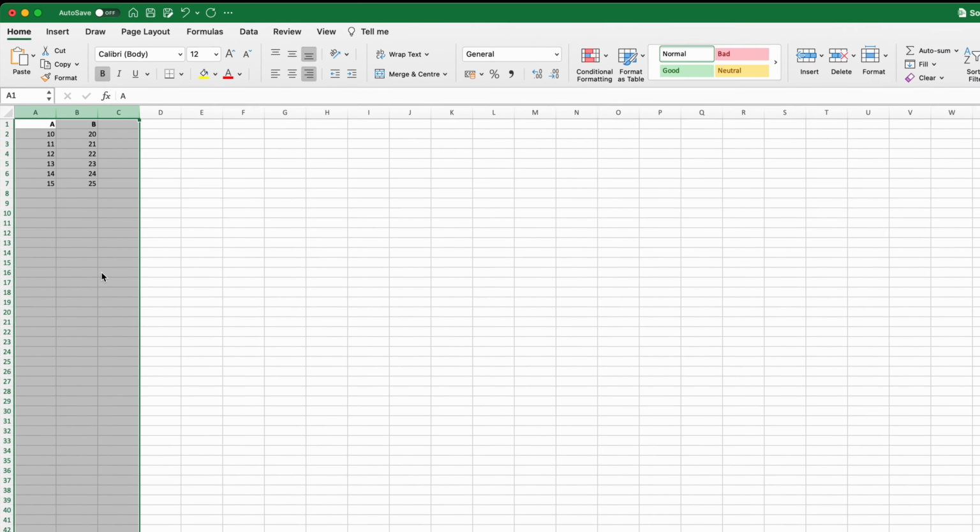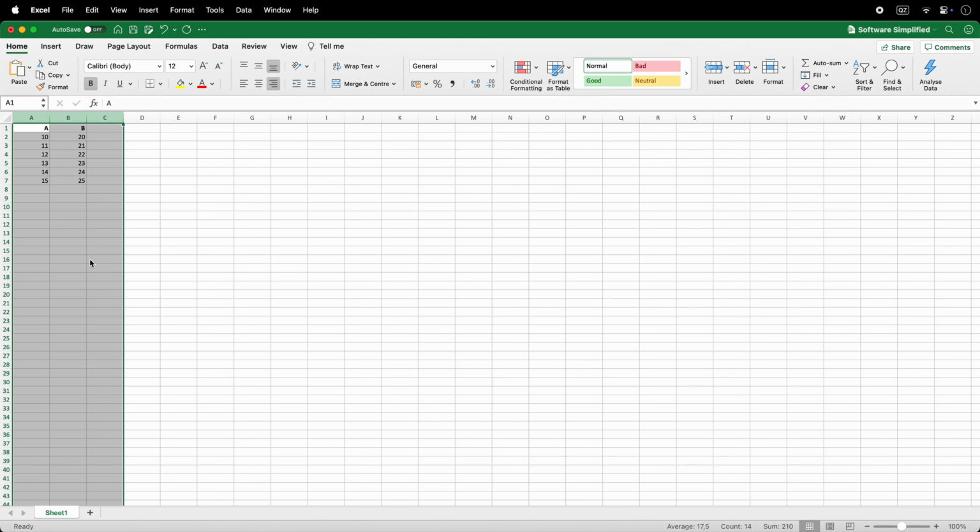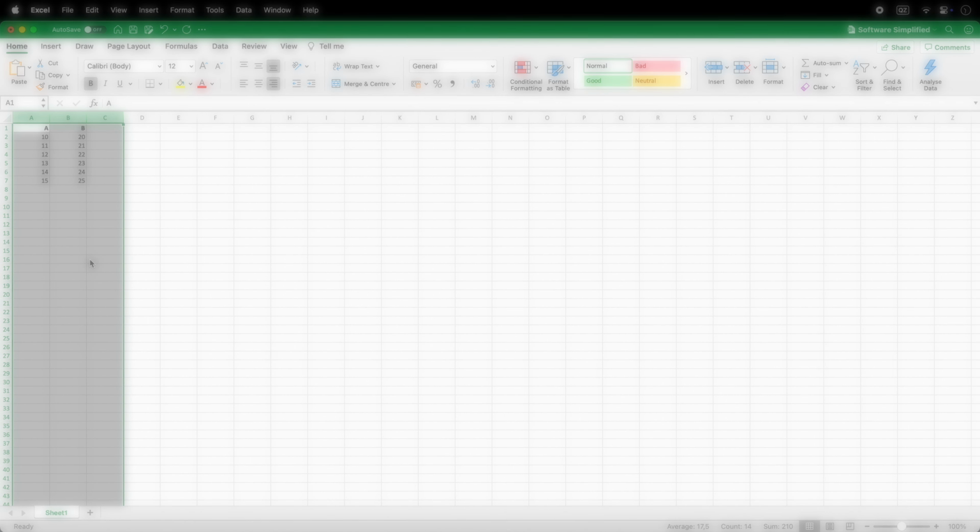Hiding rows or columns can help you focus on relevant data or prepare a cleaner view for printing or presentations. Done.